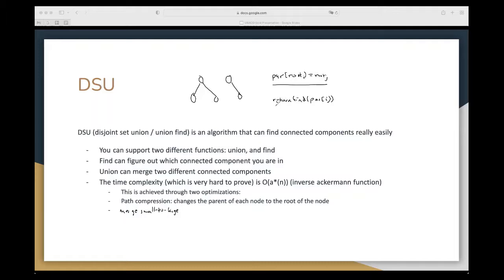But this would be very inefficient. So how would we speed this up? Well, there are two ways to speed this up. The first way is called path compression. Path compression is the reason it's really, really hard to prove the time complexity of DSU, and people generally black box it. But path compression basically changes this into this.